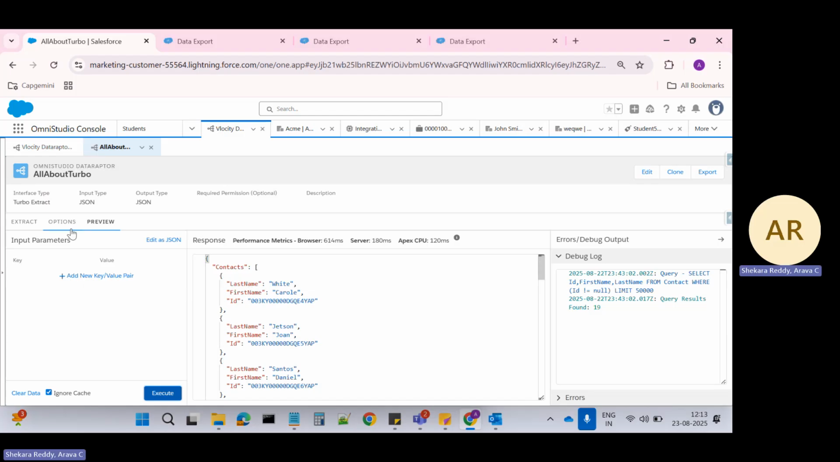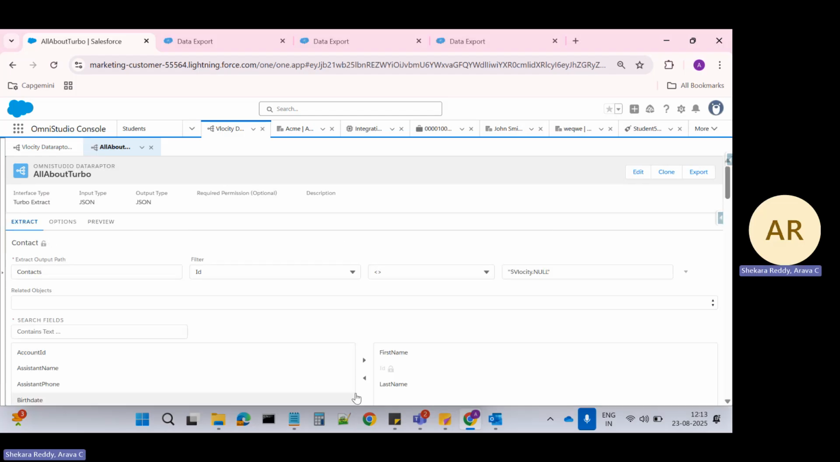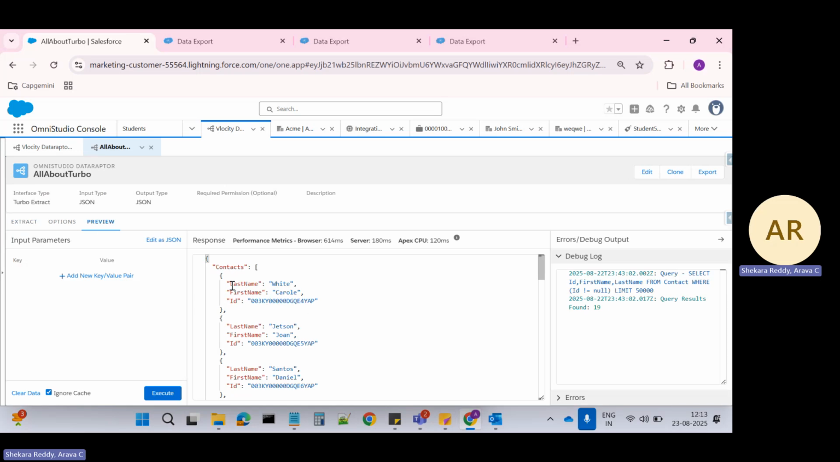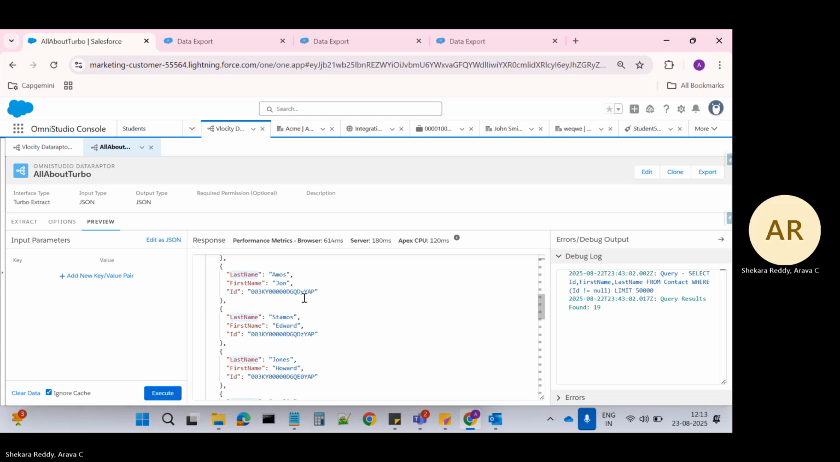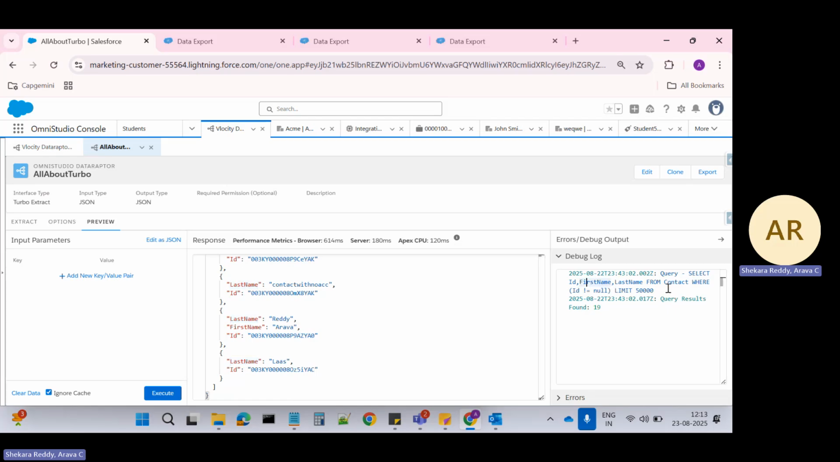See here, I requested first name, last name. Along with first name and last name, ID also came. That means ID will come by default. In my org, I have almost 19 records, so I got all records. Behind the scenes, the query it fired is: select ID, first name, last name from contact where ID not equal to null.